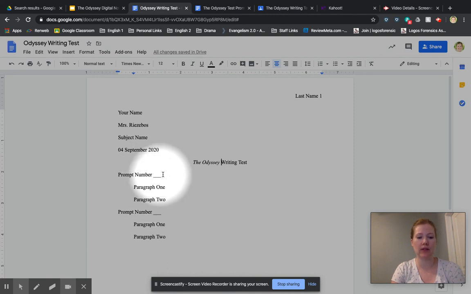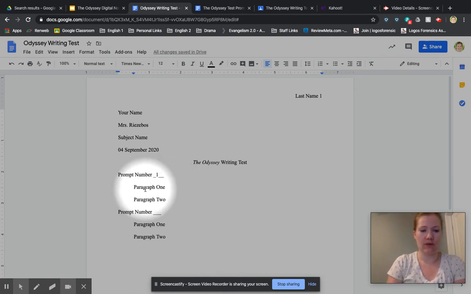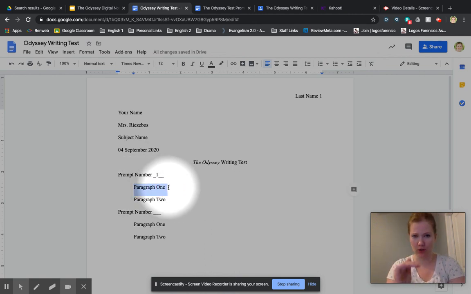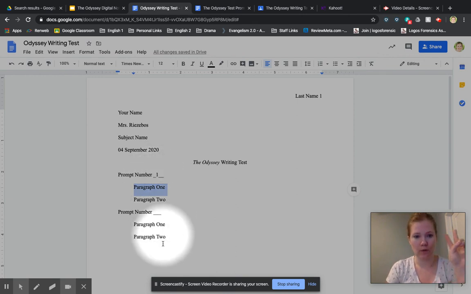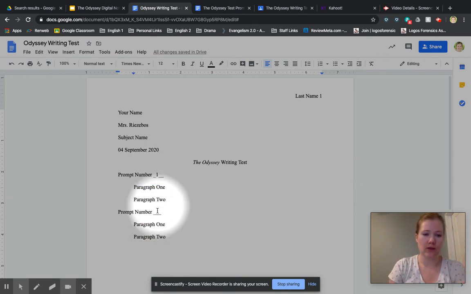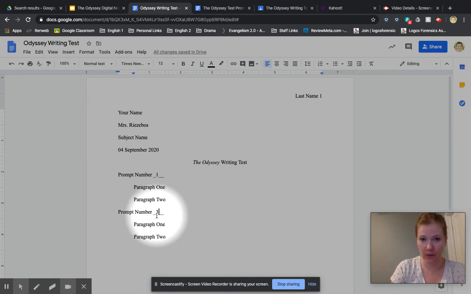I did want to have a couple headings in here. So if you're going to do prompt number 1 and prompt number 3, then you're going to say prompt number 1, and then paragraph 1. This is just where you're going to start typing. So when you actually type, just delete it and start your paragraph there. But that's just to help you remember that each prompt has 2 paragraphs, right? That way it's easier for me to make sure that you're on track and that you understood the prompt.